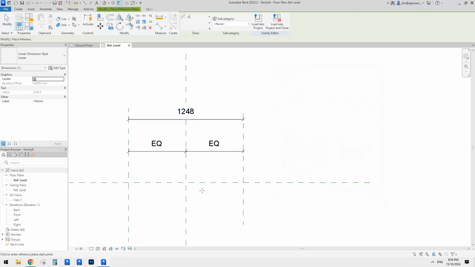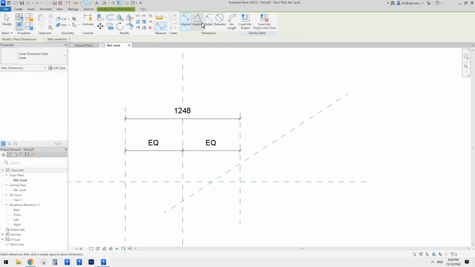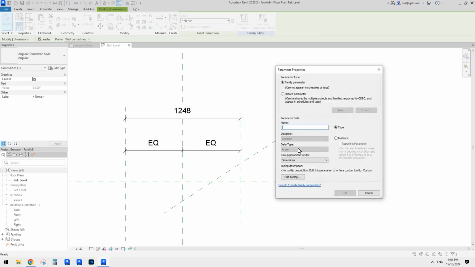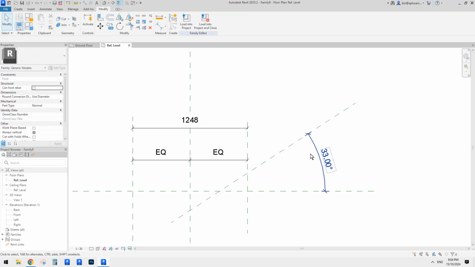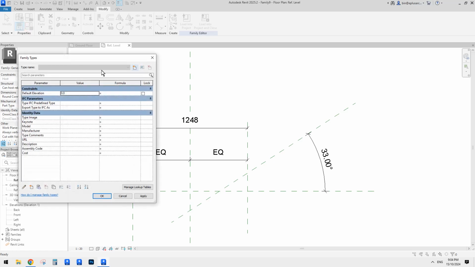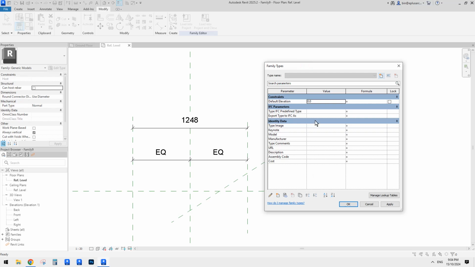If I add another reference plane and do a dimension with an angle, then we can only create an angle parameter, because we selected that dimension before we clicked on create parameter. If you do not select anything, another option to create a new parameter is to go to family types and click on this, create new parameter.